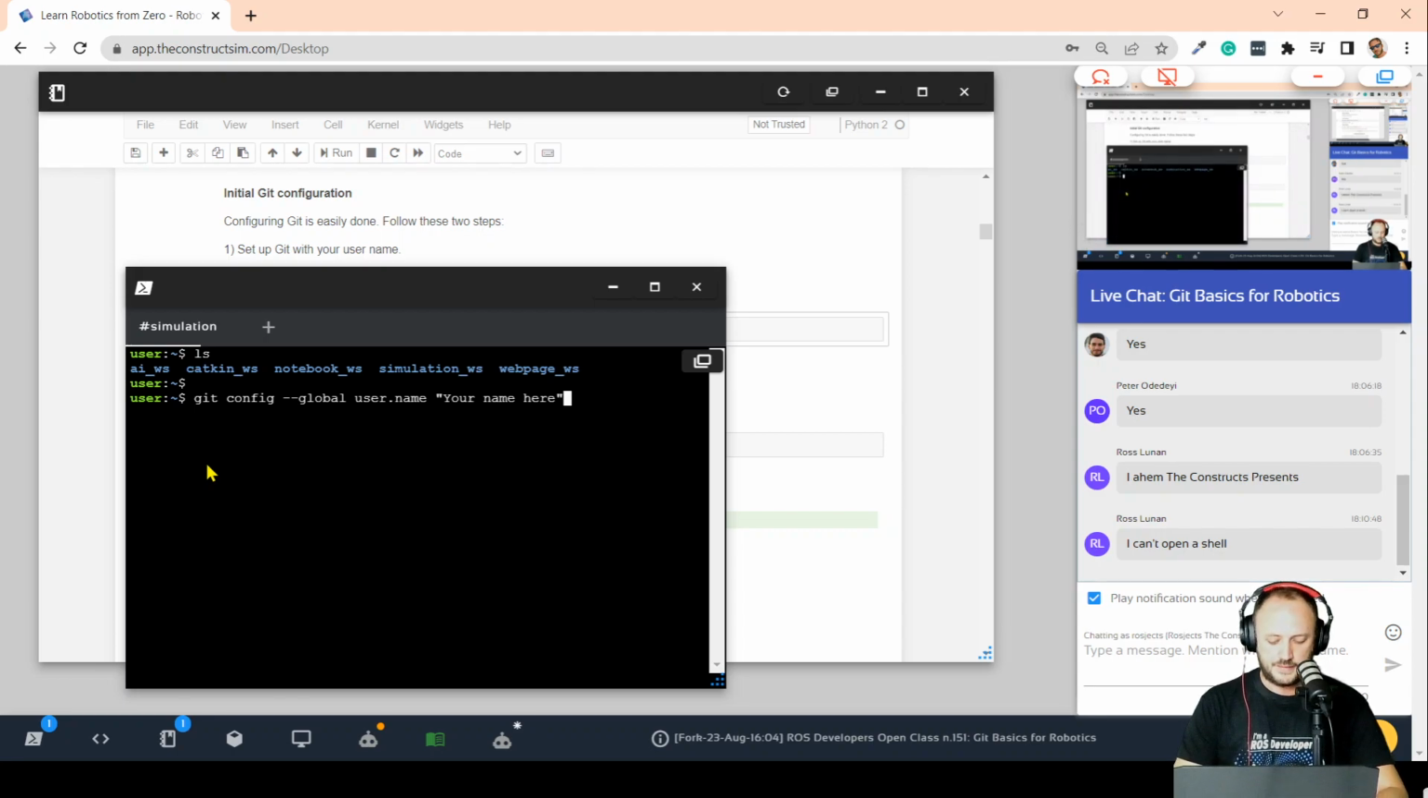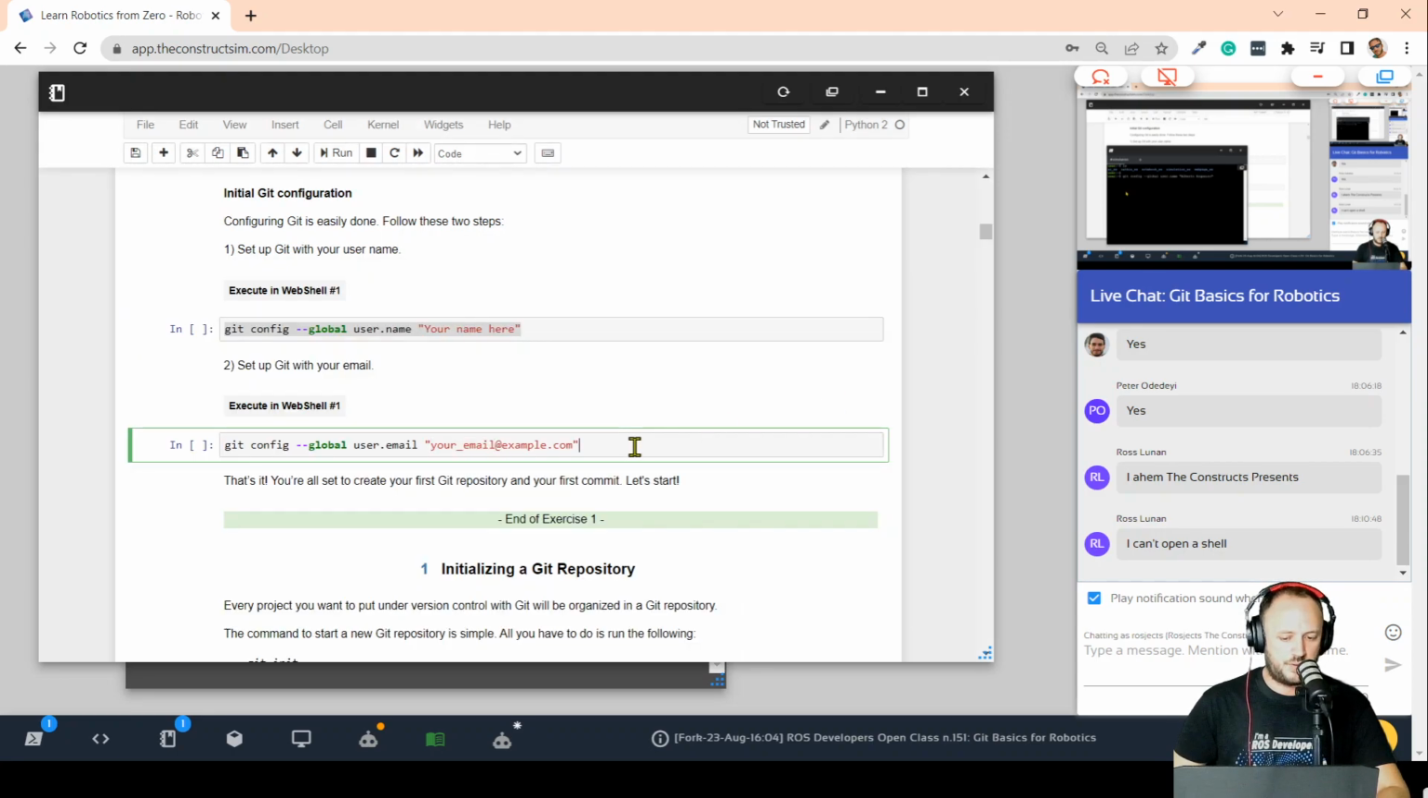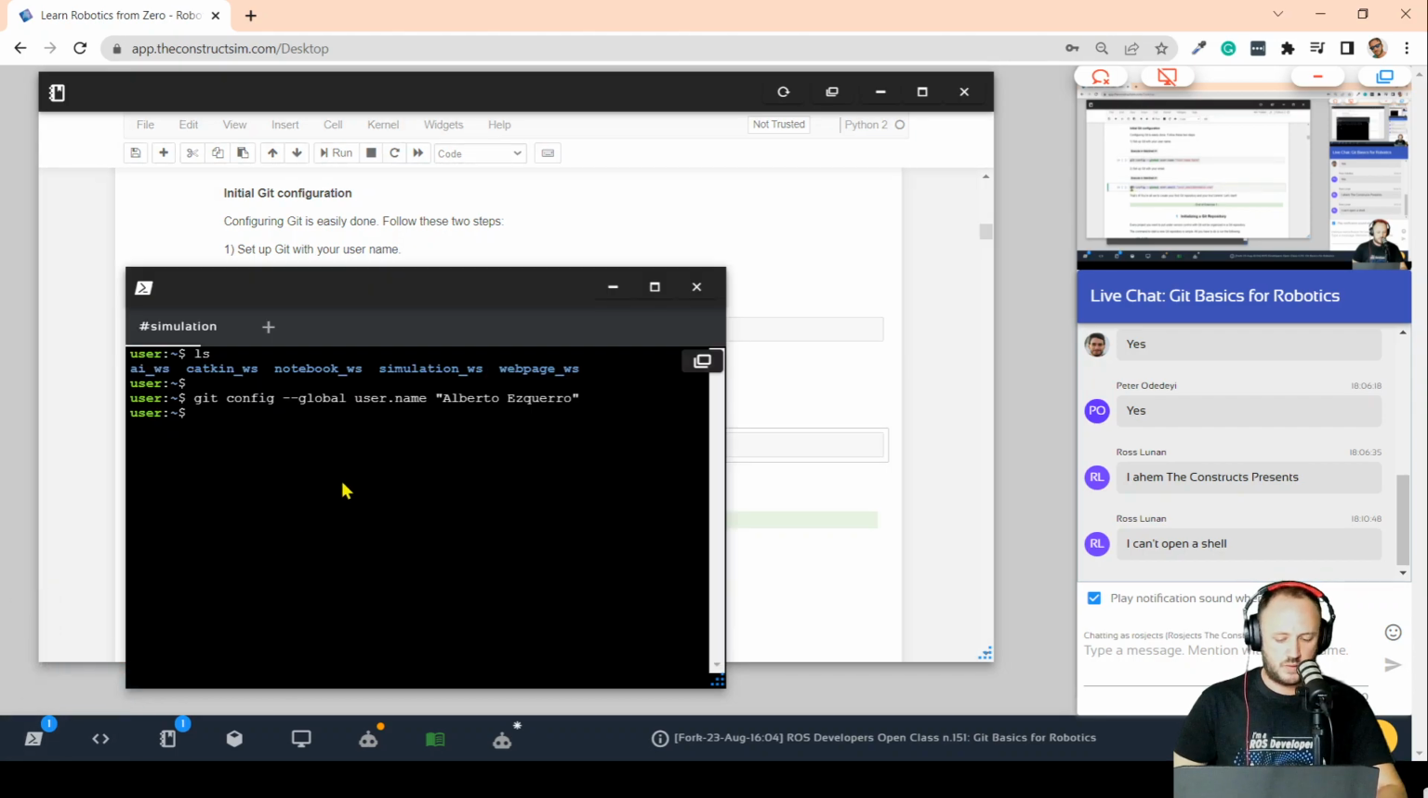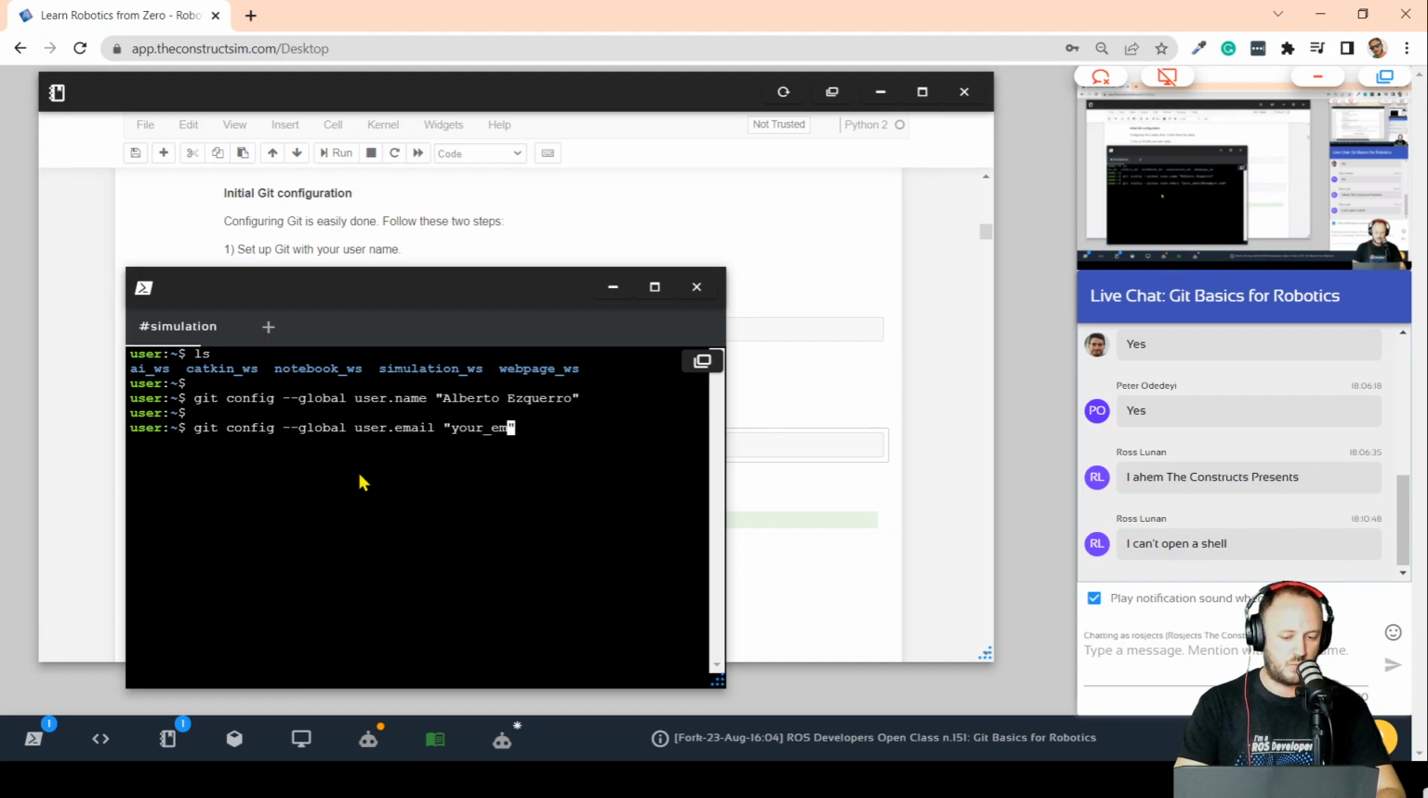Then here, what we are going to do is to indicate our name. So in my case, I'm going to put here Alberto Ezquerro, which is my name. There we go. And now I'm going to run this second command in order to indicate my email. So let me copy and paste, and then here what you have to do is to replace the default ones provided and add yours. So in my case, I'm going to add my email at theconstructsim.com. There we go. So my Git is already configured for this shell.